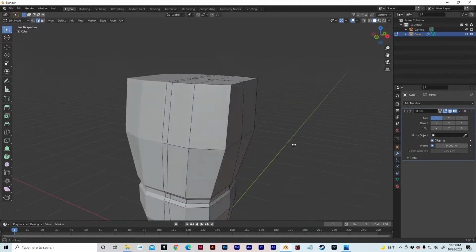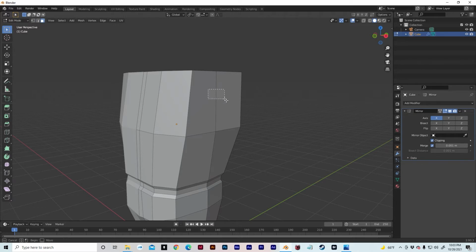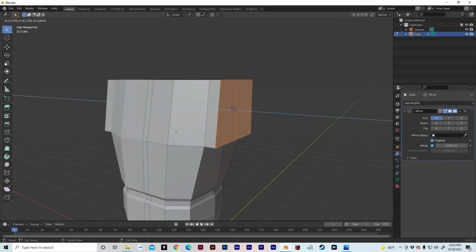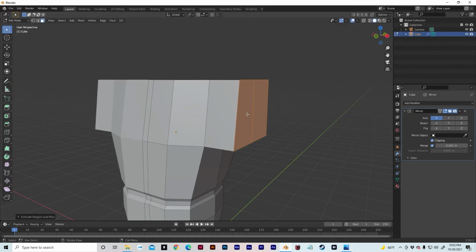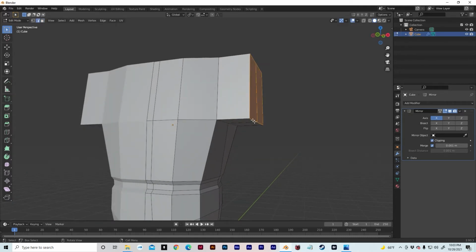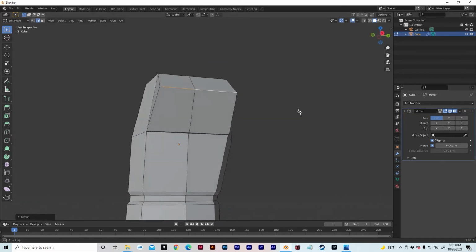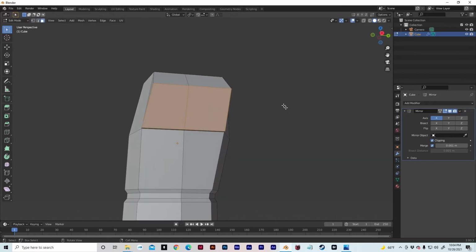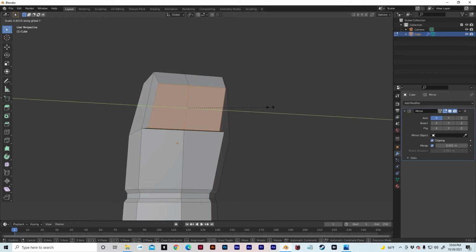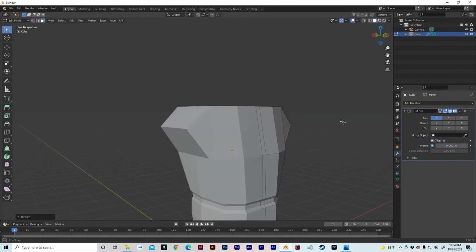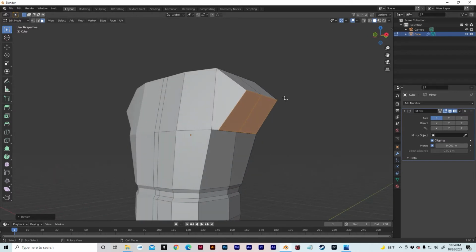We're going to hit 3, go to faces mode, select these faces right here. Hit extrude outward, make sure they're snapping along the x-axis by hitting X. Going to hit 2, go to edges mode, select these 2 bottom edges, hit G, x-axis, bring them in. And then we're going to select these 2 edges up here, hit G, z-axis. Hit 3, faces mode, select these 2 faces, S to scale, y-axis. That kind of defines the shoulders.